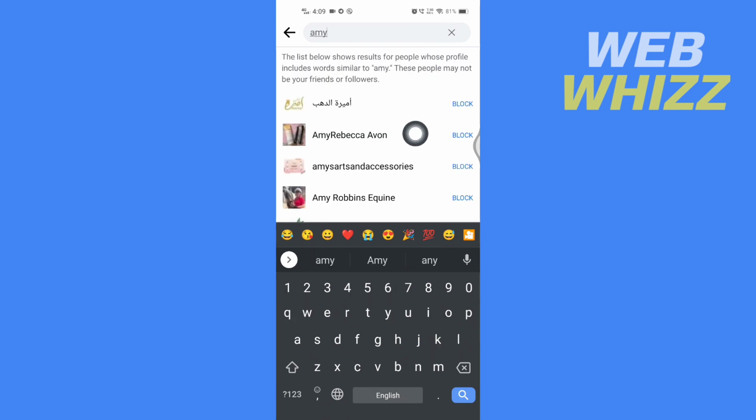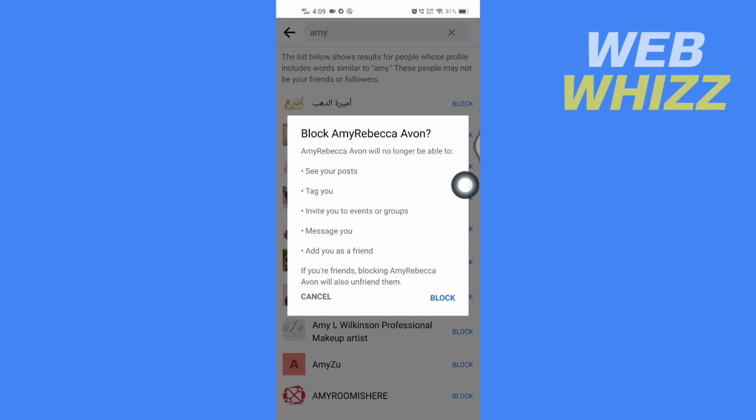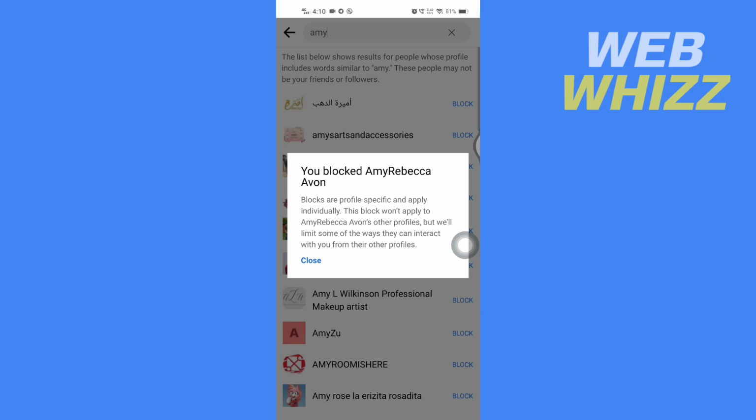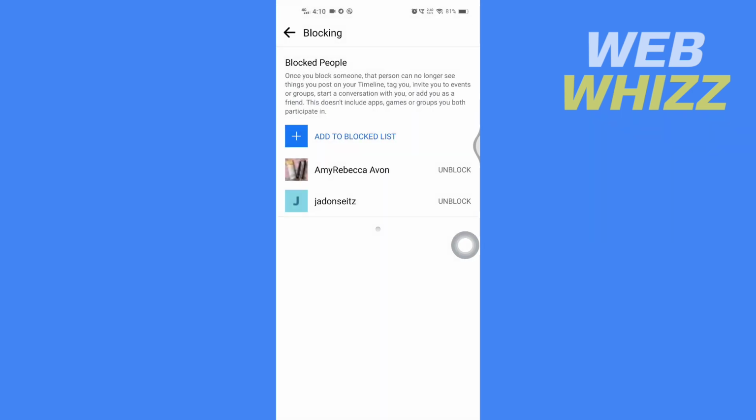After you have searched, you can tap on block in the right side of their profile name. Then again tap on block, and if you tap on block, this person will no longer be able to see your post, tag you, invite you to the events or groups, message you, and add you as a friend. So tap on block. Now that person is added to the block list.